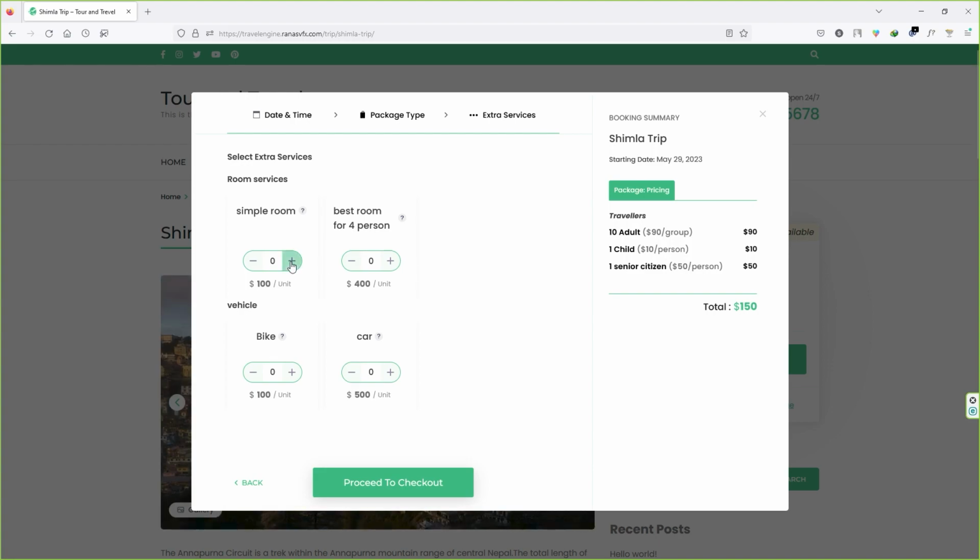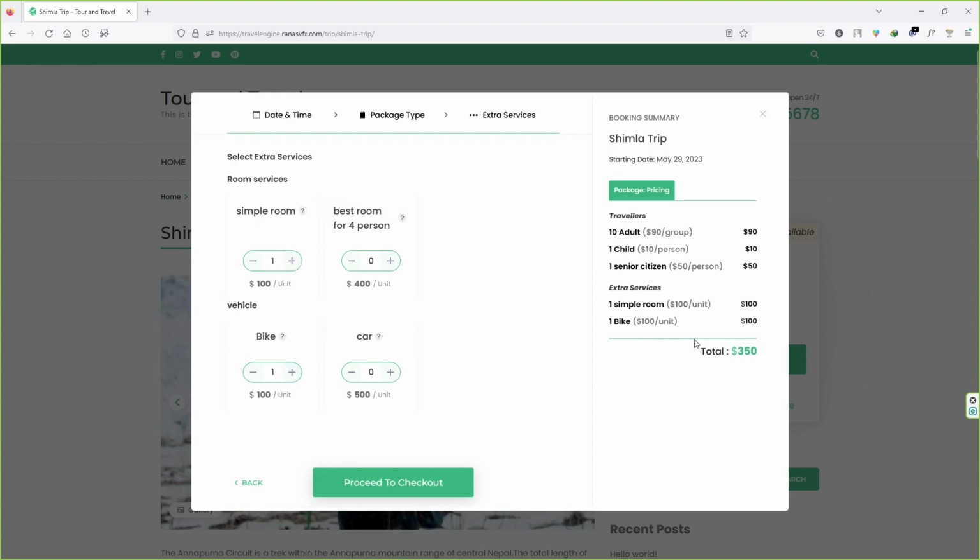Let's try to add this room service, 1 simple room and 1 bike. Okay, the extra service cost is also included in your pricing section. Once you're happy with your services, click on proceed to checkout. It will take you to the checkout page.